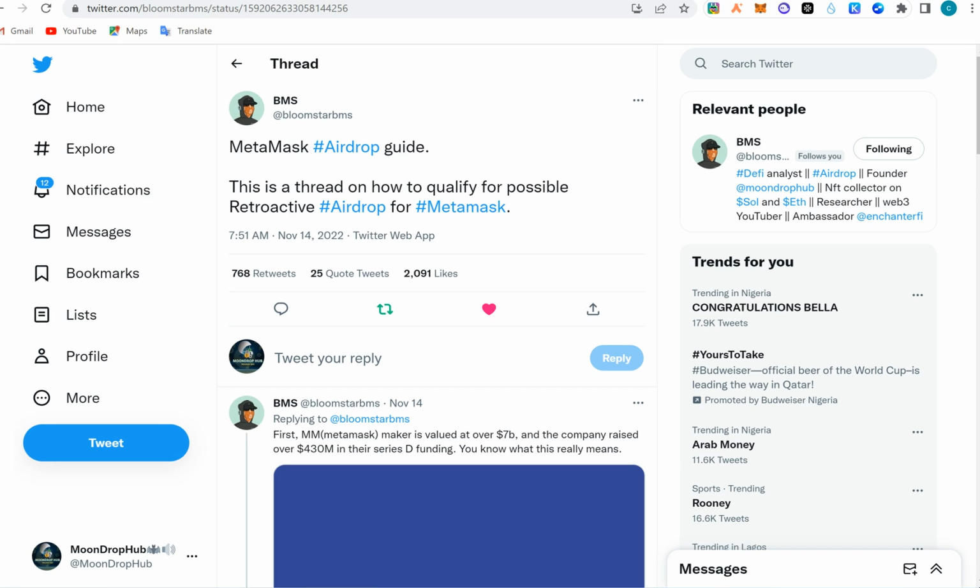So today we're going to be talking about the MetaMask airdrop guide. I'm going to be doing the video on MetaMask airdrop guide. So basically we do airdrops, cryptocurrency, DeFi analysis and the rest of it on this YouTube channel.